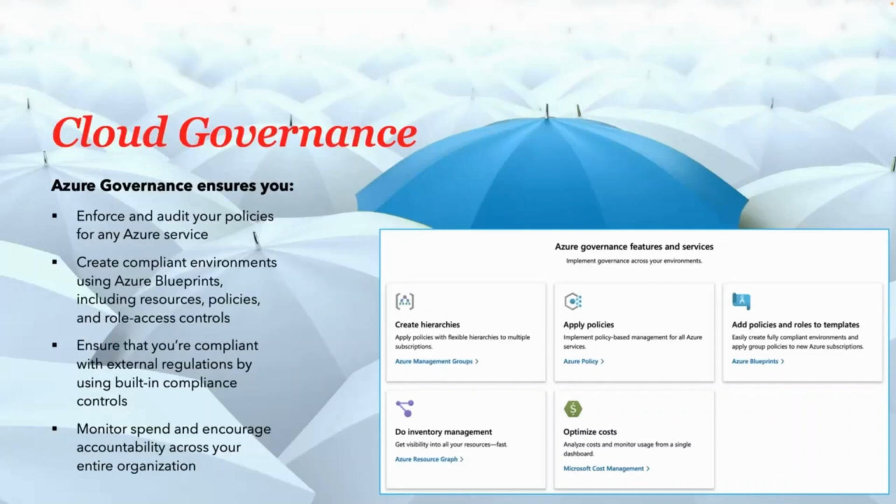Welcome back. In this module, we're going to be discussing cloud governance. What do we mean by cloud governance? Governance in Azure is one aspect of what we describe as Azure management. Azure management has 6 key areas. Those areas are govern, migrate, secure, protect, monitor, and configure.